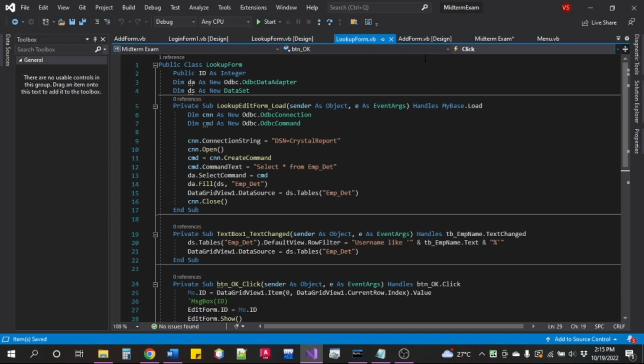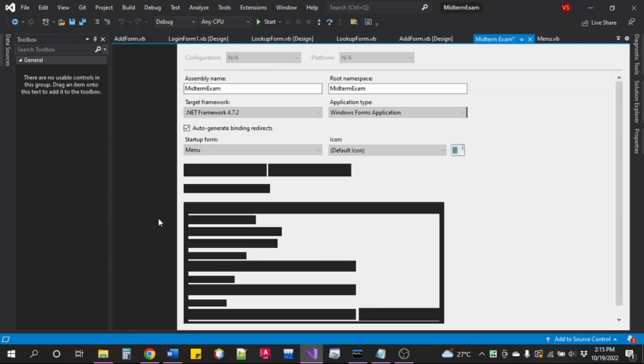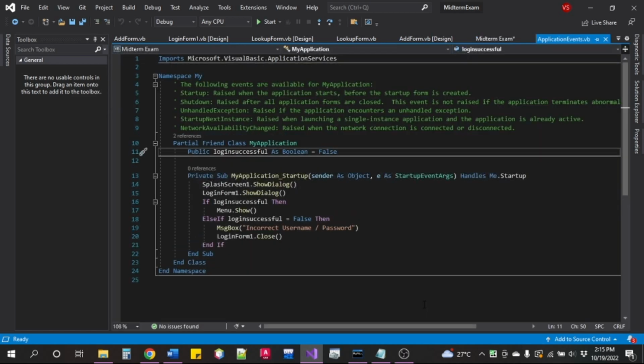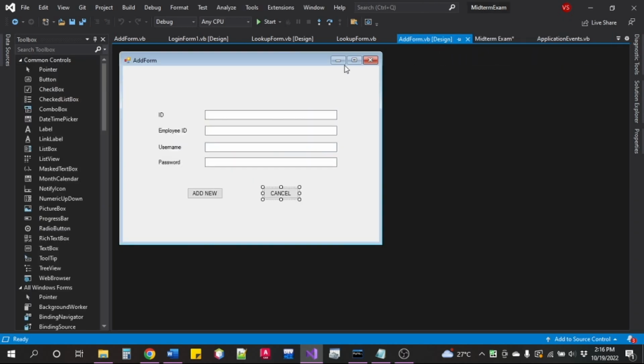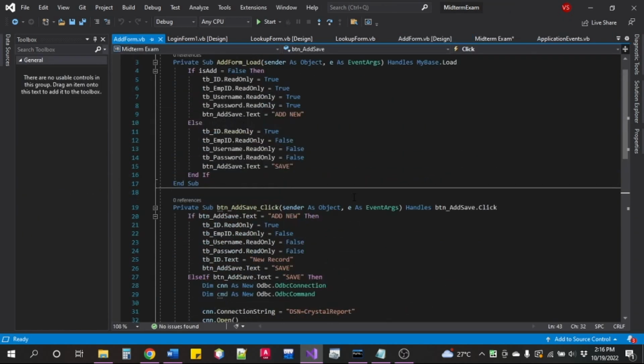Okay. So next we have the edit form. Okay, so I forgot which part of it is logged in.